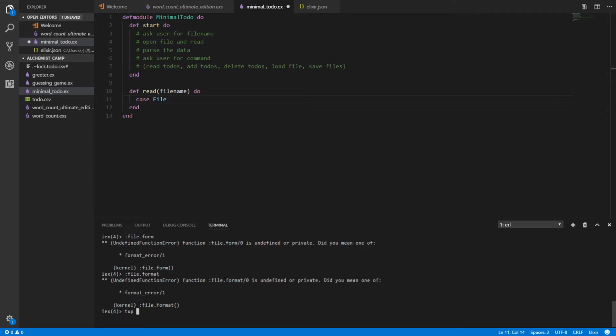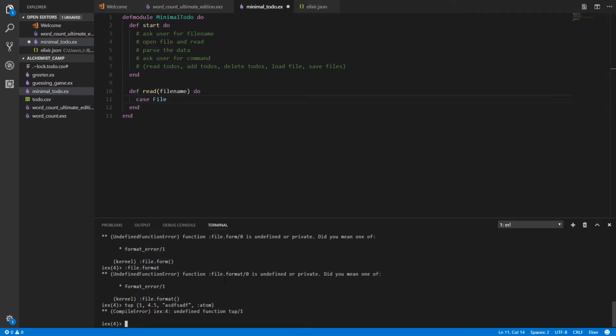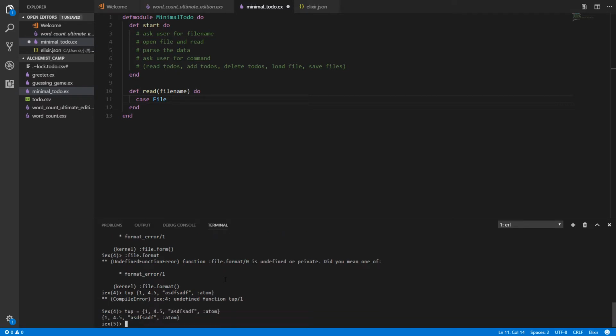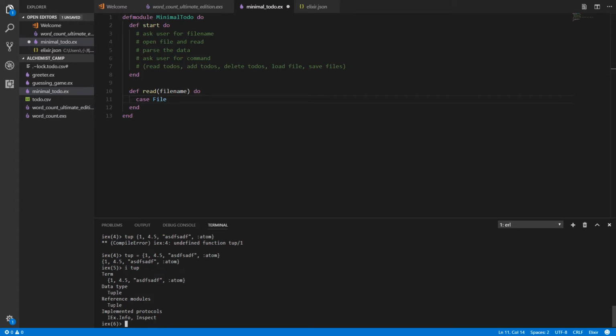So we'll just call a tuple tup. Tuples can have any kind of data in them. You can mix all sorts of different things as so. Oh, but you do have to use an equal sign if you want to assign one. Okay, so here's a tuple, and this is the tuple module, so that's where you're going to look it up in the docs. And under the implemented protocols, we've only got IEx.Info and Inspect.